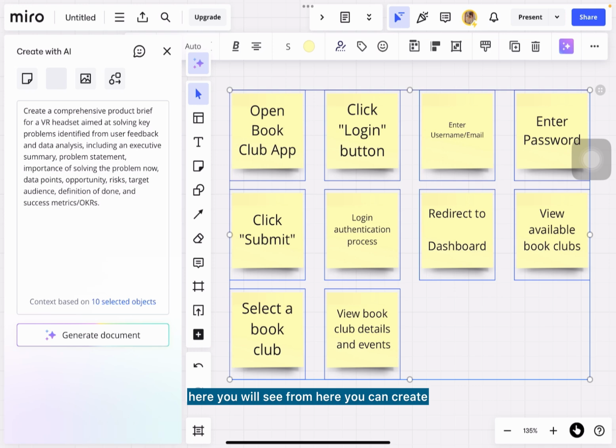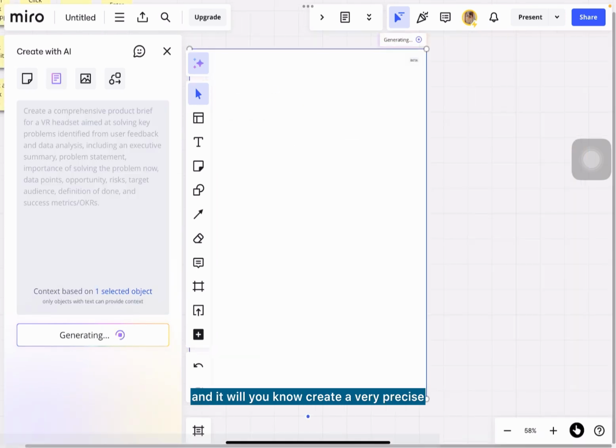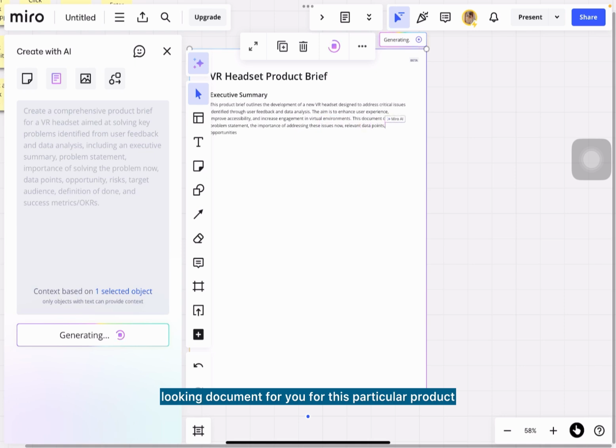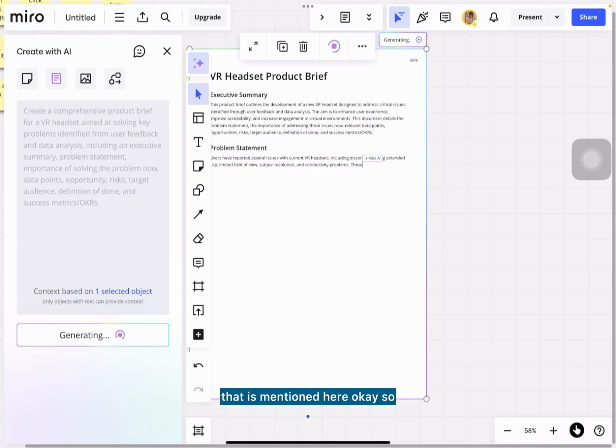From here you can create a full-fledged document, like if you want to create an executive summary of your product, or a product description of your product. There is a prompt here already. I was trying it out earlier, and its AI created this prompt for me. I will click on generate document, and it will create a very precise looking document for you for this particular product that is mentioned here.